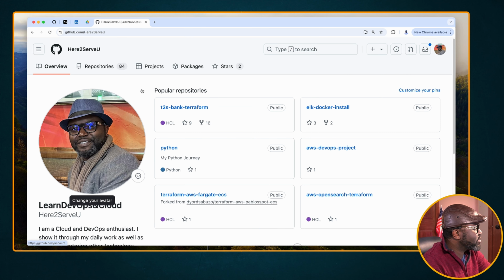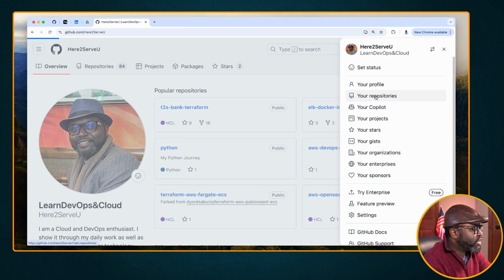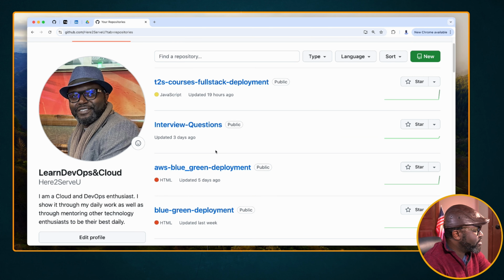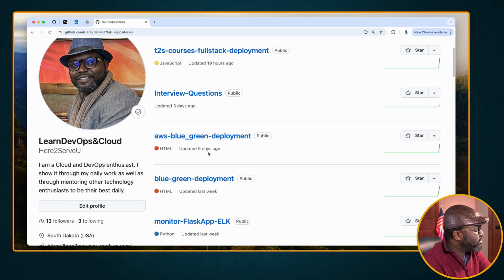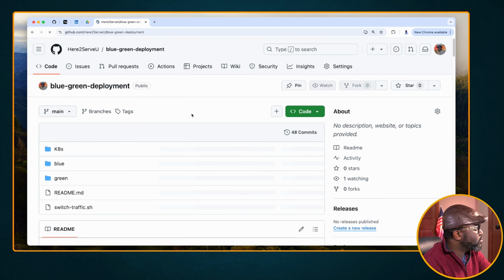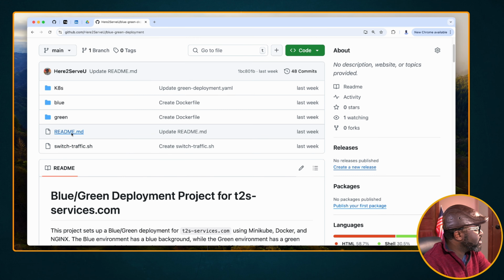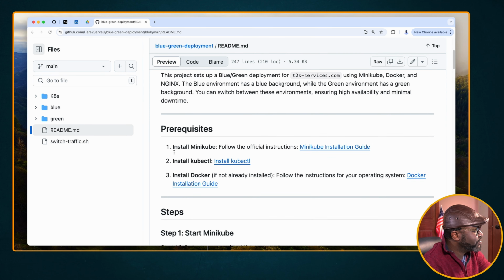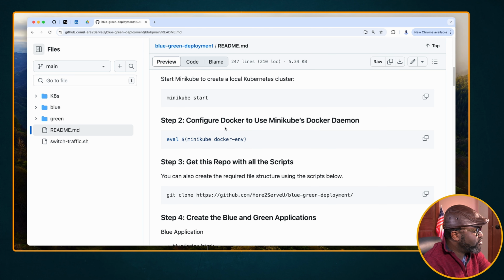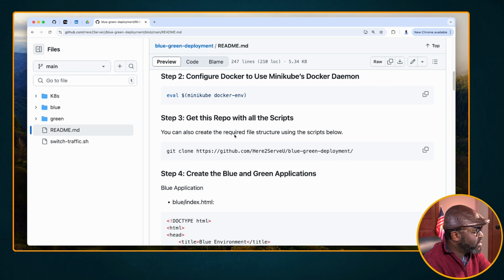Sorry about that. That's the wrong repo here. So this is my GitHub repo, by the way, my GitHub account. What we want to use is this one here. If you look at the README here, there are instructions. We'll be following these instructions.